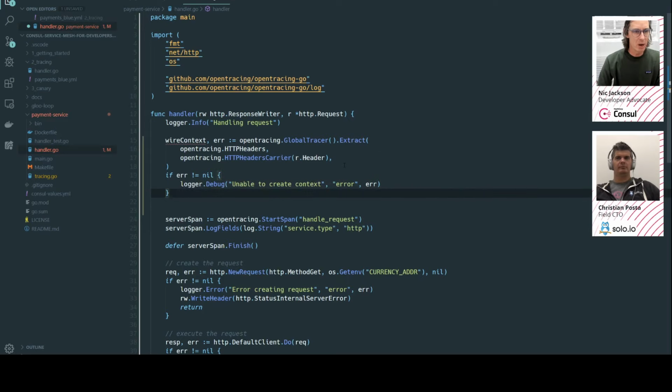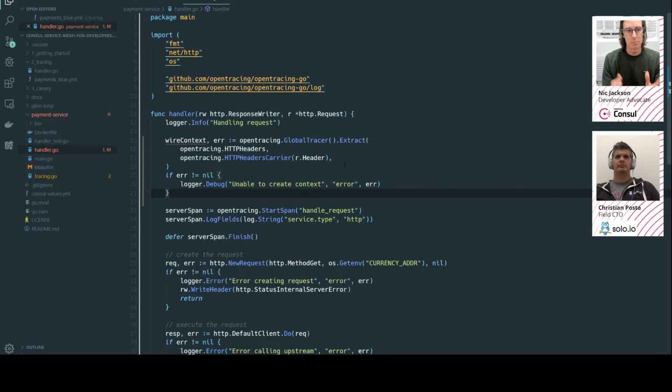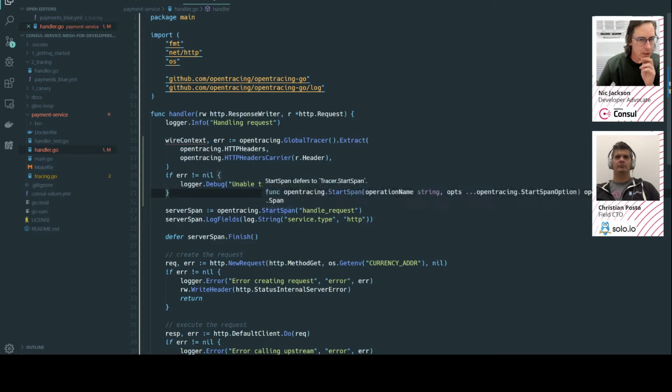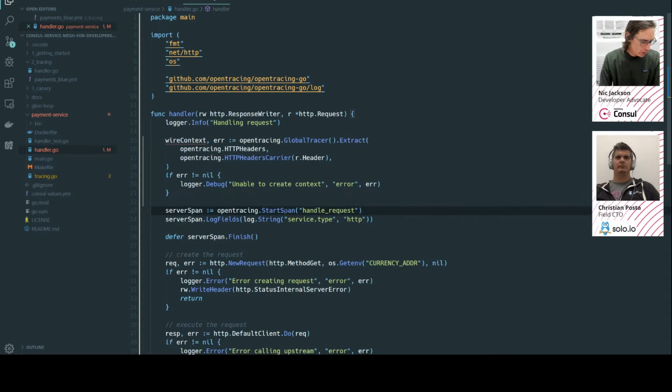Just the standard debug log, because if I can't extract a trace, I still want to create a span. It just means that there's no parent span. The XB3 headers haven't been set on the parent. So then this is how I would start my span if I wasn't going to use the parent span.